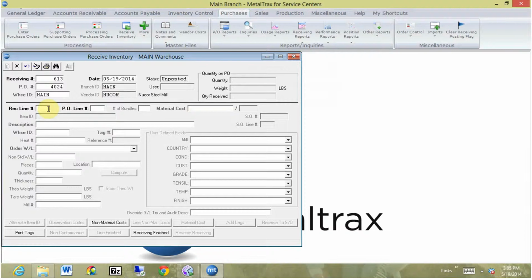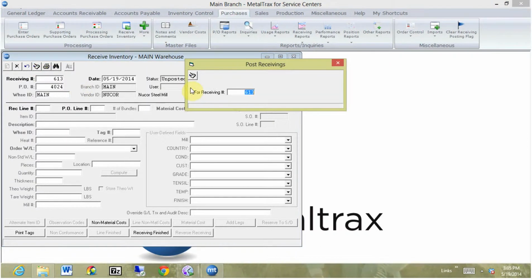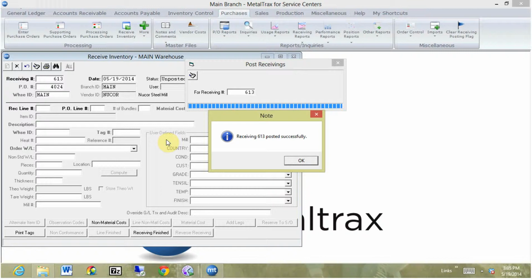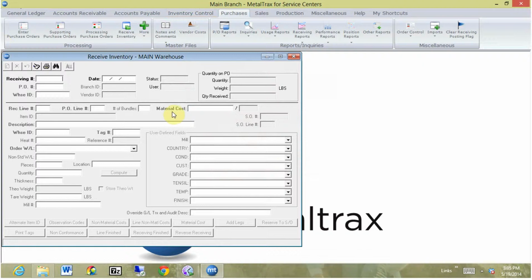When I'm all done, I will have to hit the post button. If you don't post, it just stays out in receivings as unposted. But I'm going to hit the post button. Now what the post button will do is post it actually through to the general ledger and through to the inventory. So now if I was to go into inventory, I would see that tag and that item for your angle, your quantity for your angle item. And so I click OK, and it posted through successfully. That is receiving in your inventory.